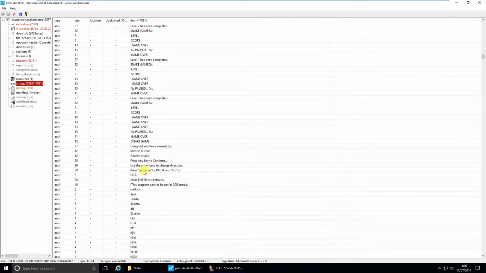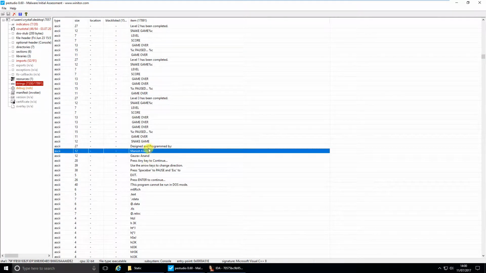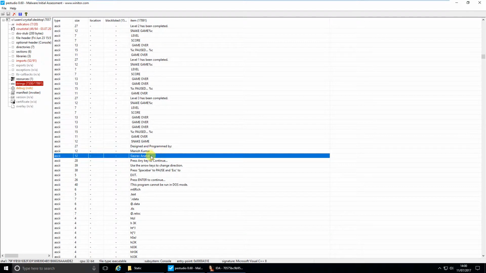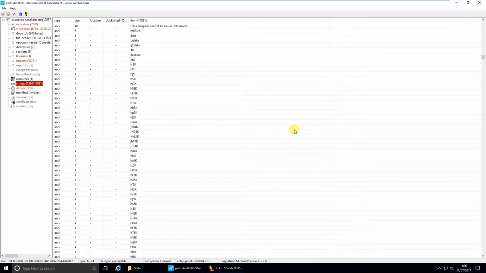Some information there about the snake game we have, designed and programmed by Manish Kumar and Gaurav Anand. So I'm not too sure whether that's talking about the game. I'm assuming it probably is, and that the ransomware authors haven't left the full name. But again, if it's a college project, then they might not be too concerned about that.